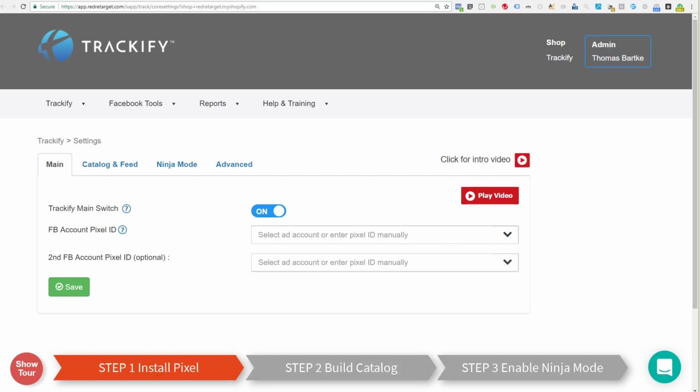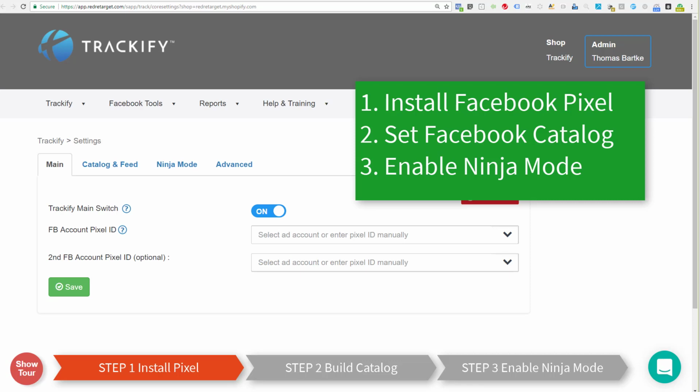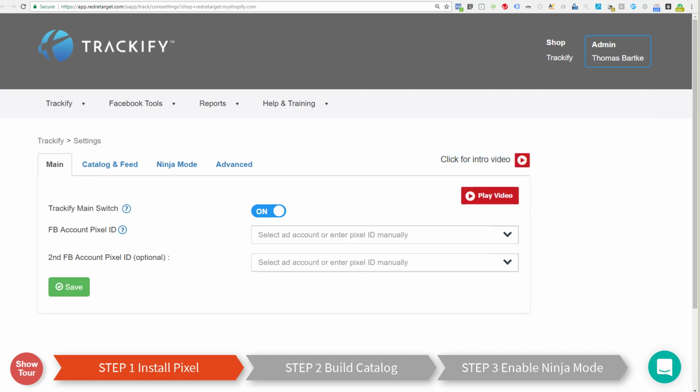In this video, I will show you the easy steps to get your Facebook pixel into Shopify. This will also get your product catalog into Facebook and enable the famous Trackify Ninja mode for you. I hope you already have a Facebook ad account, a business manager account, and a Facebook pixel. If not, you need to go back up and do that first. So let's go. It'll take less than 3 minutes from here.